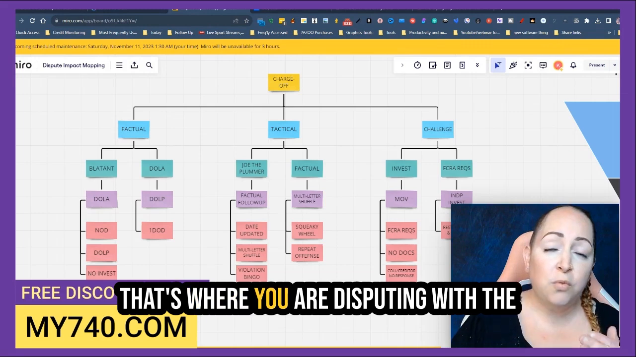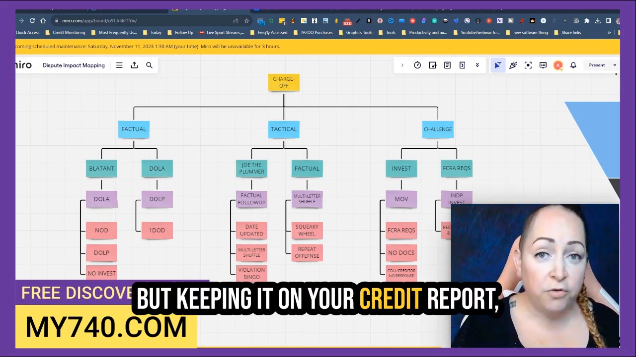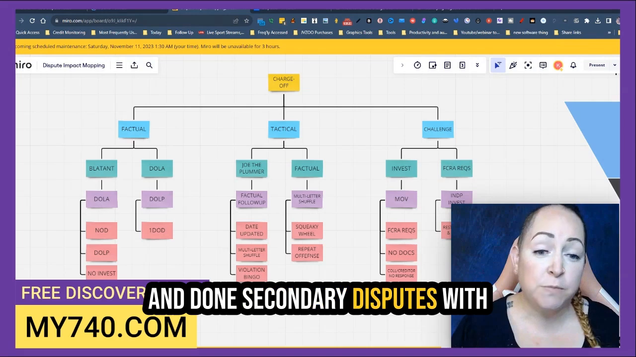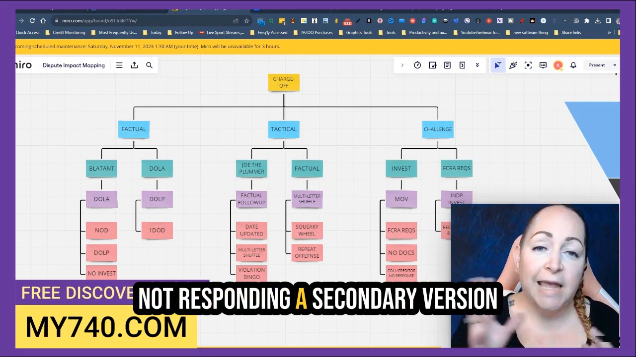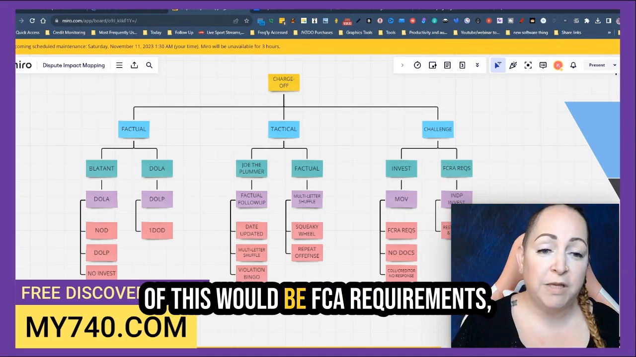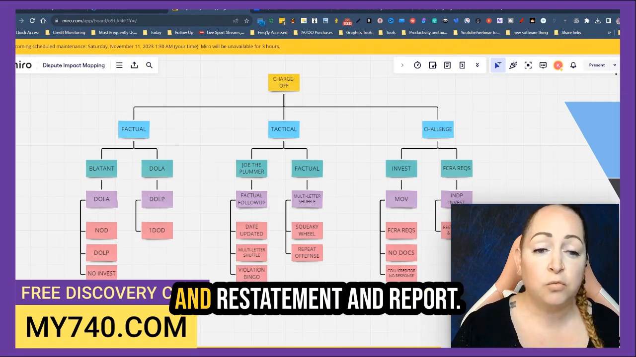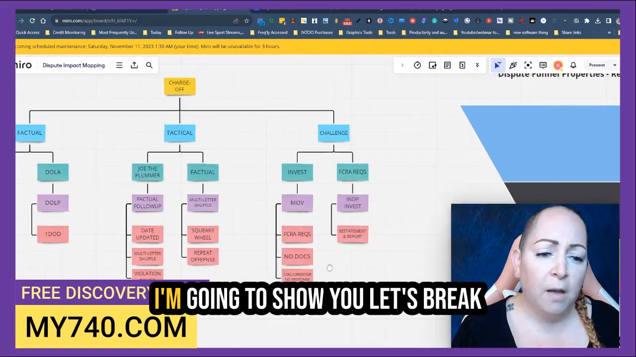That's where you are disputing with the bureaus and they're not responding, but keeping it on your credit report, or you've disputed with bureaus and done secondary disputes with creditors and collectors, and they are not responding. A secondary version of this would be FCRA requirements, independent investigation, and restatement and report. How do we apply this? I'm going to show you.